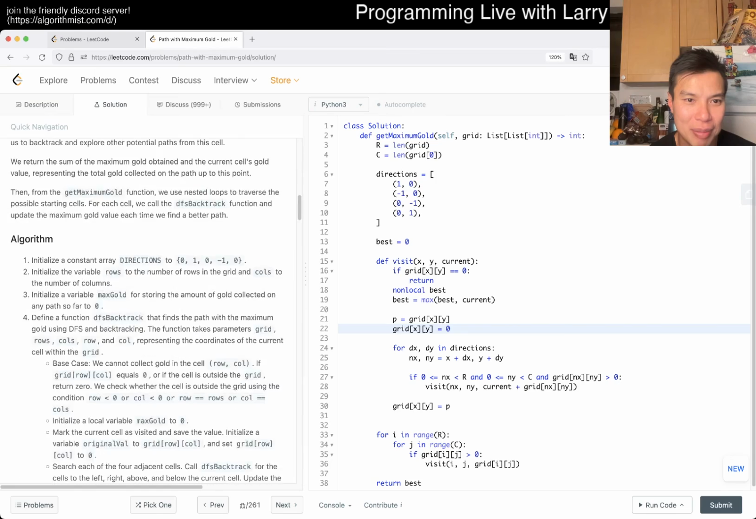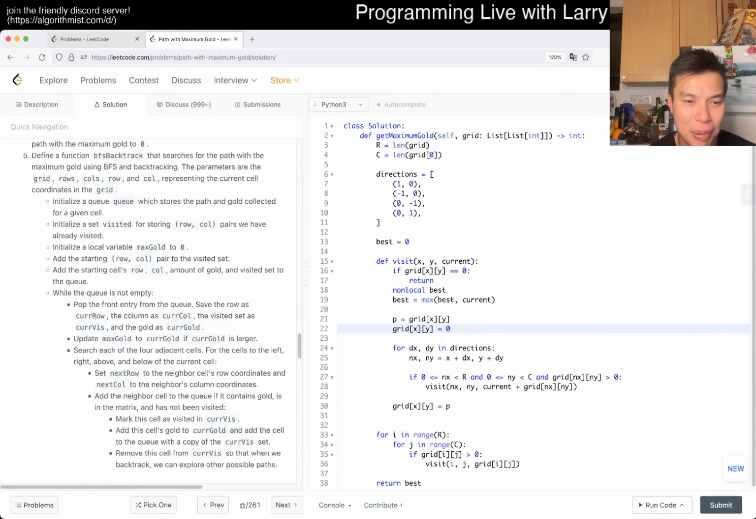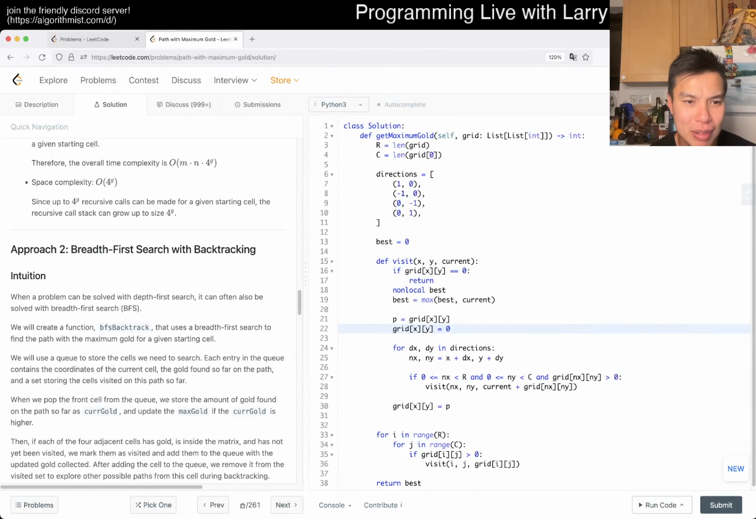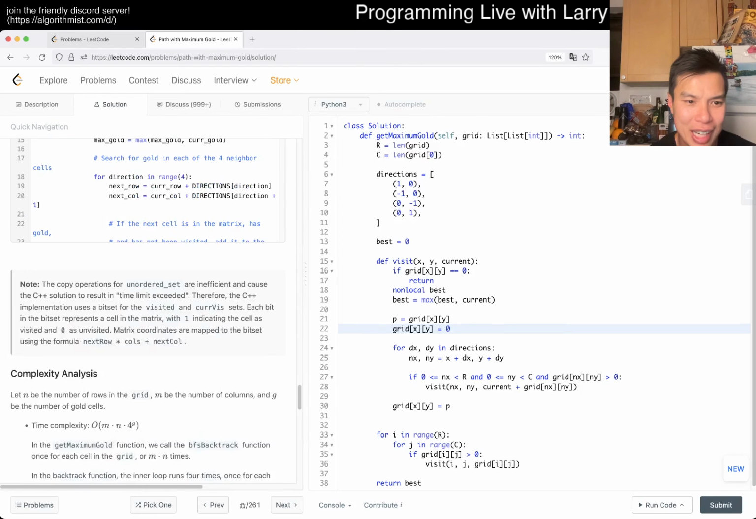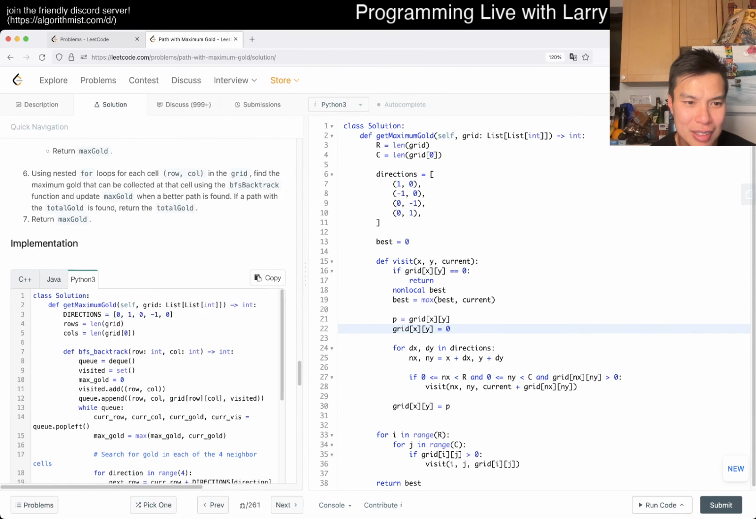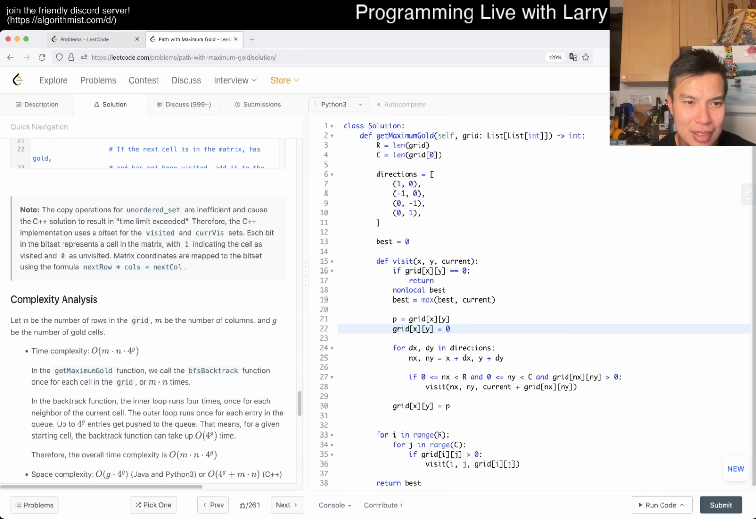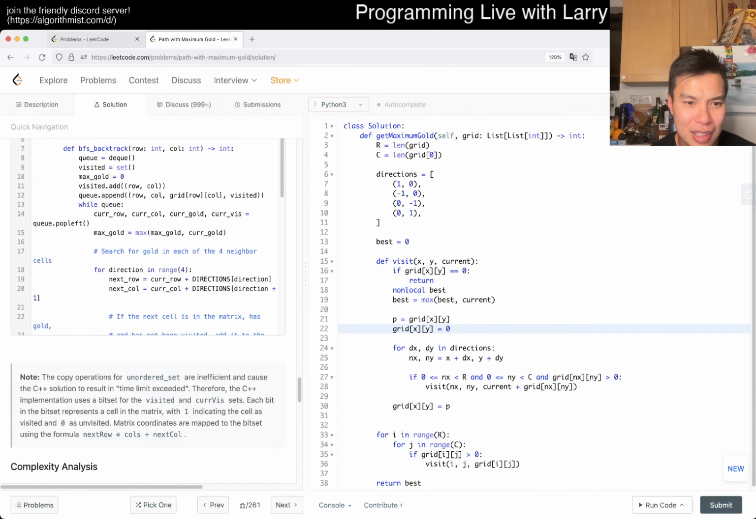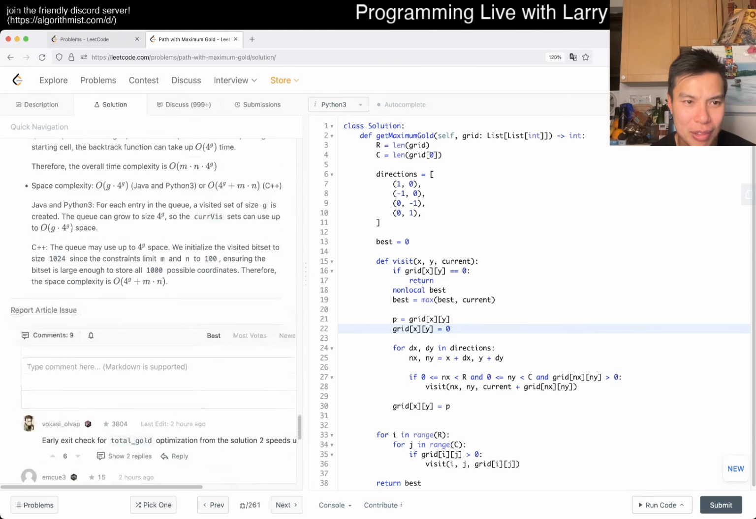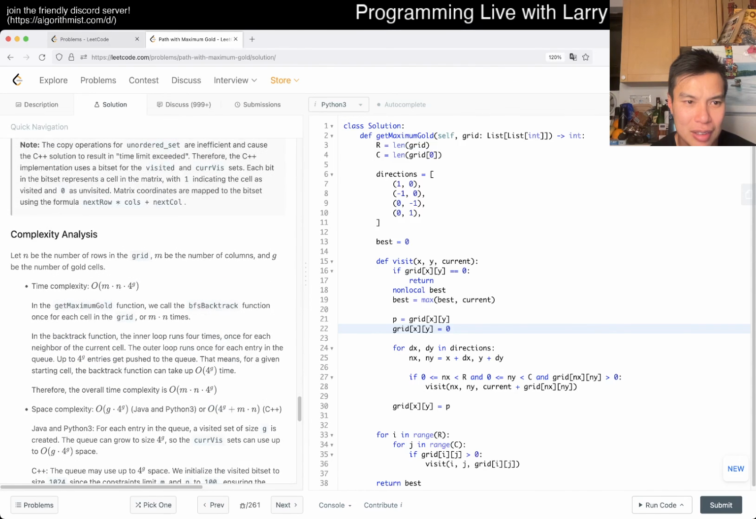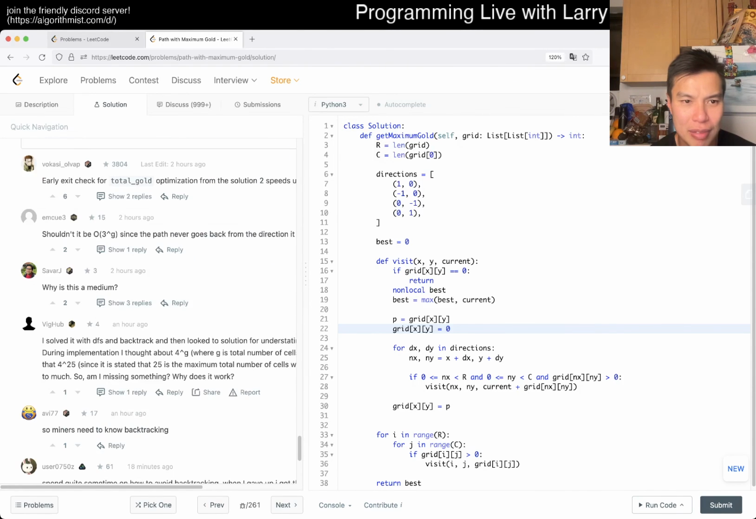Actually, let's check out what they do. Backtracking, okay. You could do breadth first search or depth first search. I mean, I guess you can, but is it really? Yeah, that's what I was going to say. You would have to do some crazy copying. Yeah, it is exponential. Okay, fine.